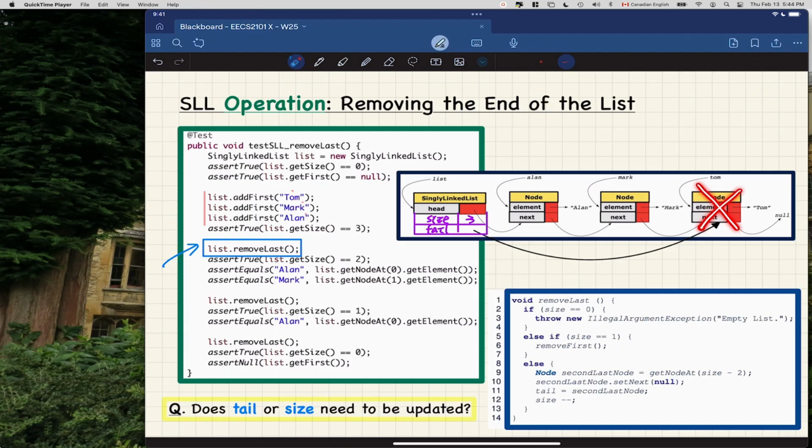But the problem is, if we want to remove this node, we need to set this particular node's reference next to be null. But do we know what this one is? Not really, because we only know that this guy here is the tail. What about this guy? We don't have any attribute storing that. So the only way we can get its reference is by computing it using a loop. That's very important for you to see.